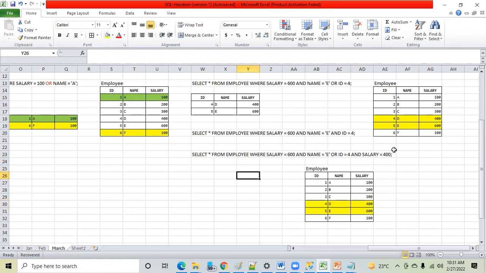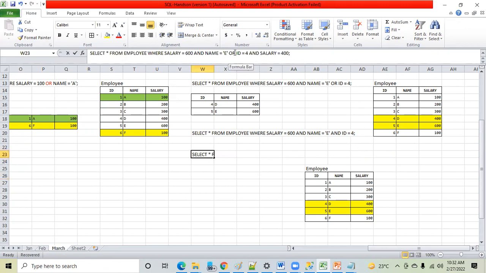After that, salary is equal to 400, this record. So what's the output? You got two outputs there, 4 and 5. But you might be thinking, Tanvir, I mentioned AND here, so all the conditions must be fulfilled, correct? But how will this happen? You have mentioned OR here as well. So to the right of OR, you have this condition, and to the left of OR, you have this condition.